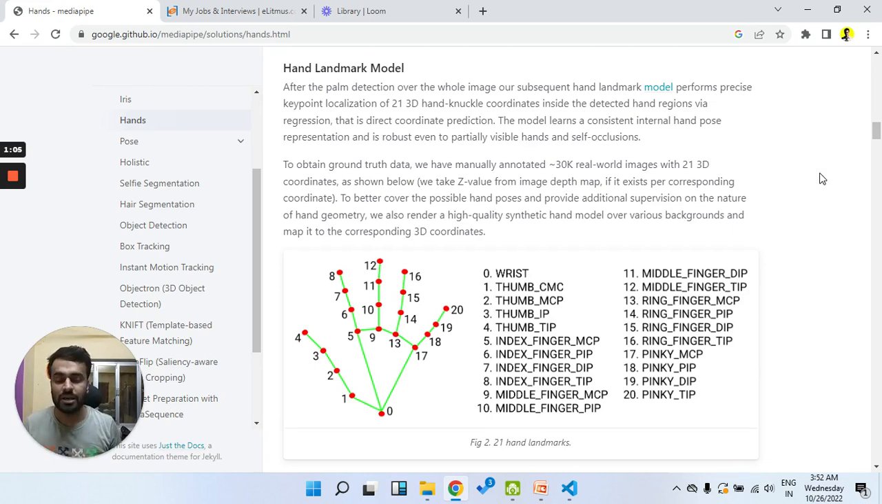These landmarks are in the form of x, y, and z coordinates, with the help of which we can get the position and the depth of our landmarks. With the help of the hand landmark model, I have created a hand tracking module so that I can track those landmarks.